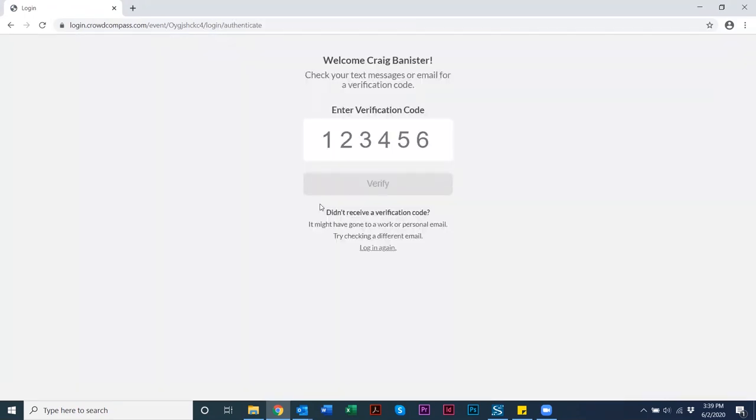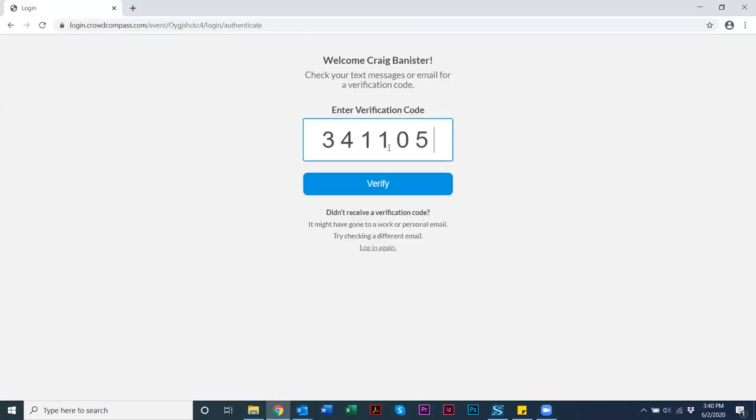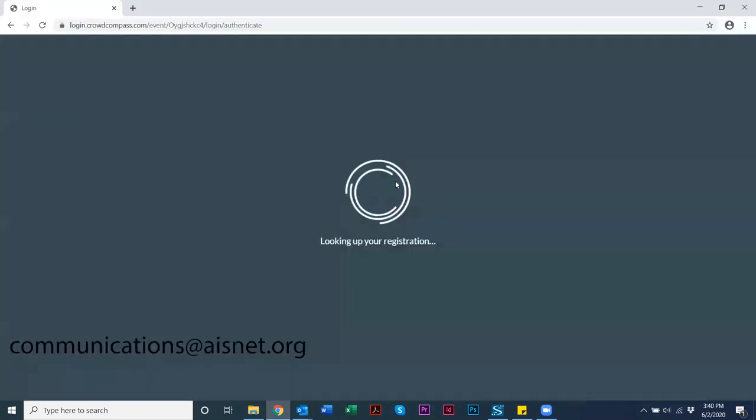Once you've entered your name and email, you will be sent a verification code to access the platform. When you receive the code, simply enter it into the boxes and click Verify. If you do not receive a verification code within 10 minutes, please contact us at communications@aisnet.org.